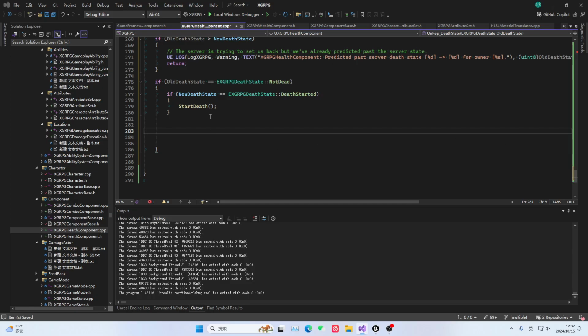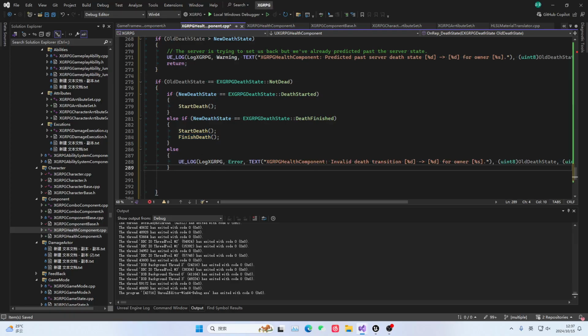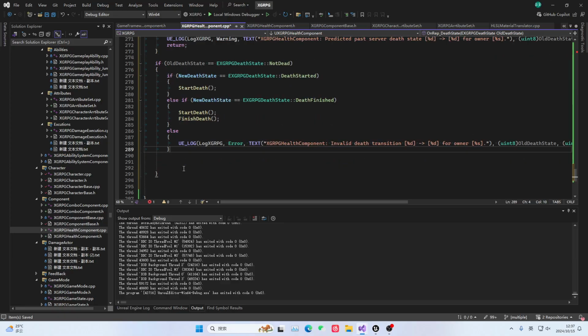So on the side where we receive the sync, we start death. And if our new state is the death complete state, then we need to start death. At the same time, we also need to complete death. If neither is the case, then it proves there is a problem with the code here.